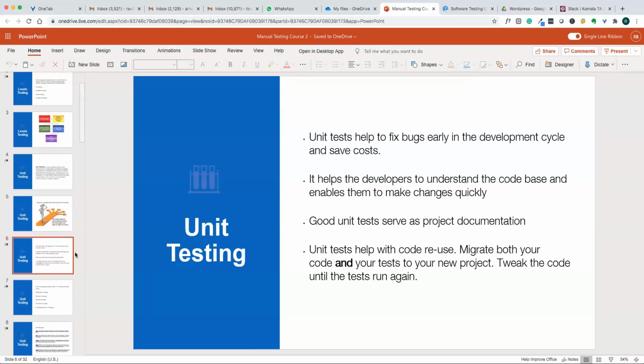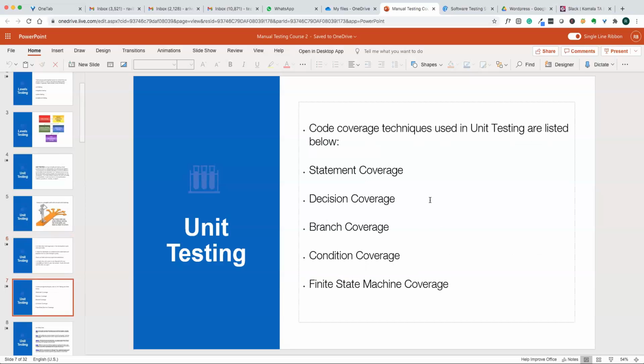There are some ways to do unit testing. These are some of the code coverage techniques used in unit testing. So what is code coverage? I told you, right?